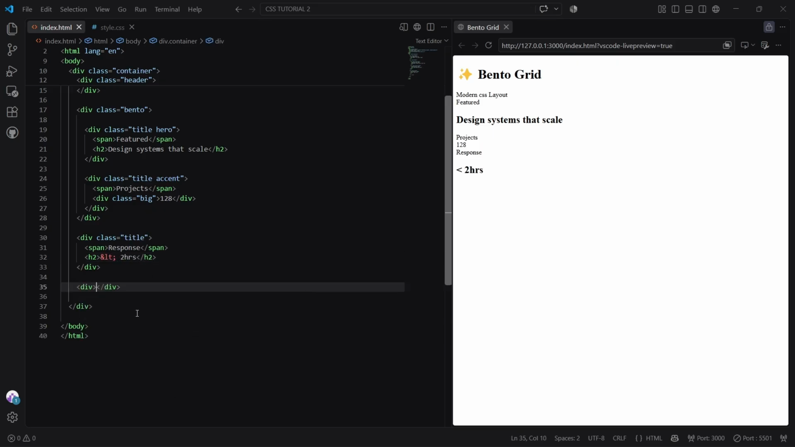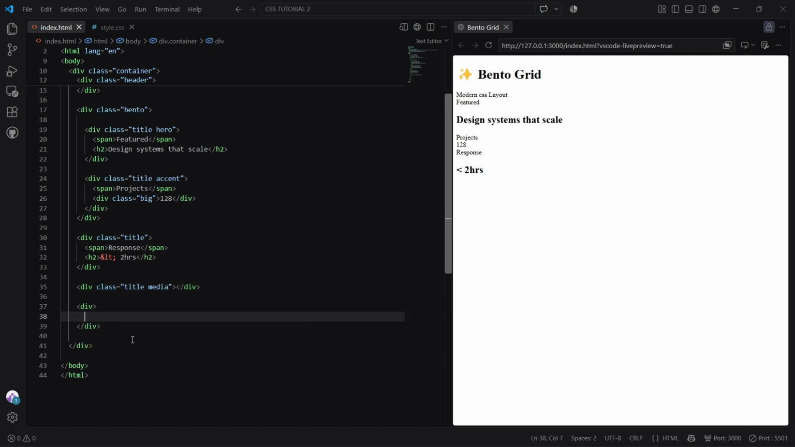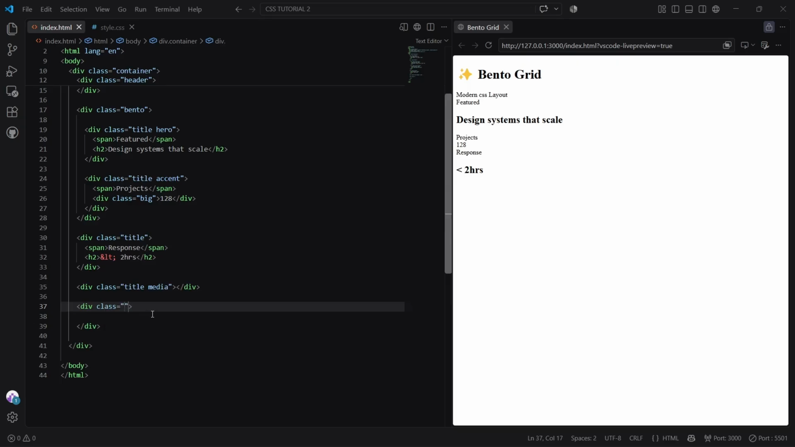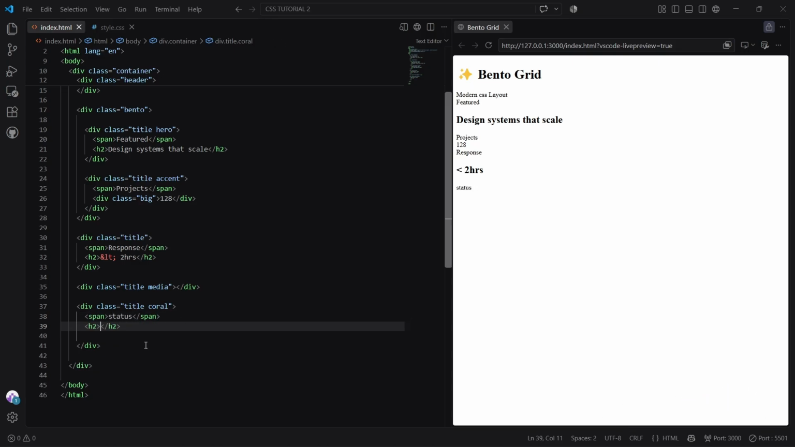Next, create 2 more div elements and give them the classes tile and media for the first one, and tile and coral for the second. The media tile creates a visual area in the bento grid, while the coral class gives the second card its colorful highlighted background. Inside the coral tile, add a span with the text status, then add an H2 containing open. This creates a simple status card that clearly shows the current status.